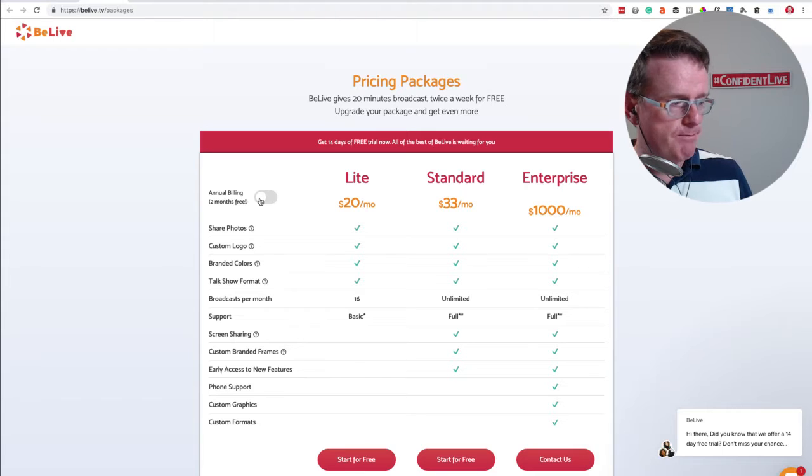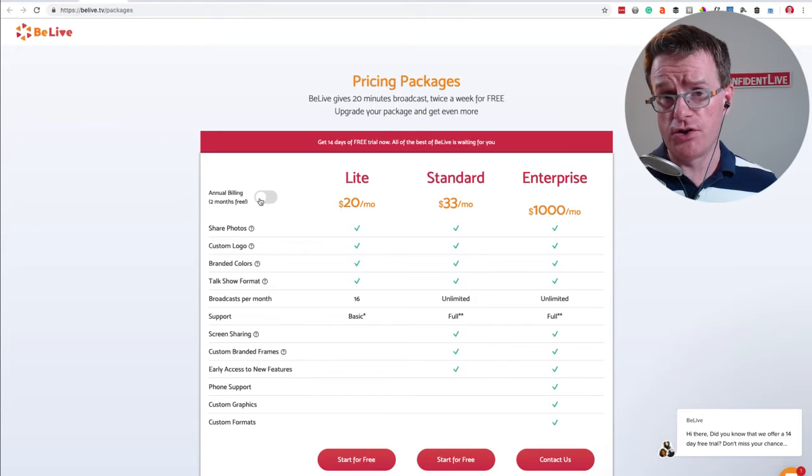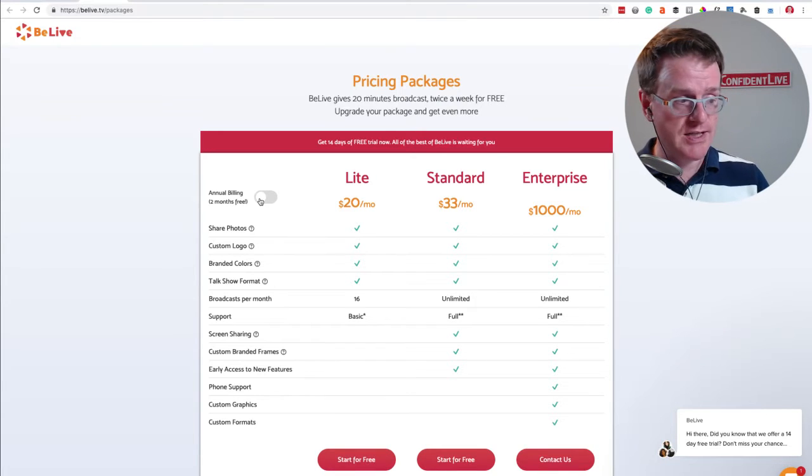The downside with the basic plan, with the light plan, which is $20 per month, is that it does not allow you to share your screen. So if you want to produce a how-to video and you want to share what's on your screen, you can't do that on the $20 per month plan.